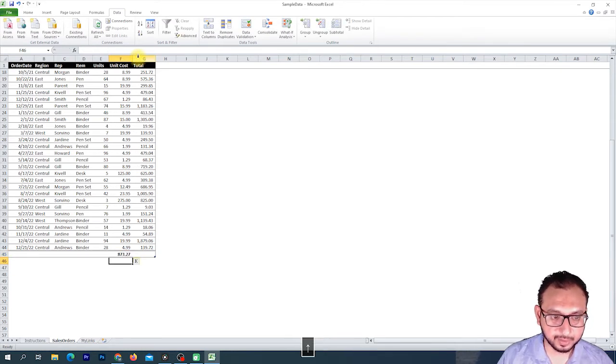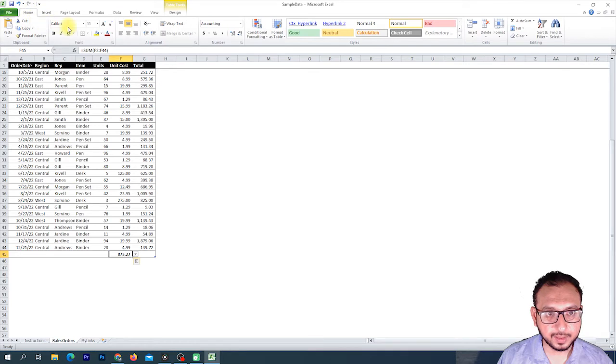Now you can see it has calculated the sum of all these units for me, and it is equal to 873.27. In the previous formula, if we wanted to round this off, we go to Home, over here in the Number section. With Decrease Decimal, we can decrease the decimals, and this will round off the data.